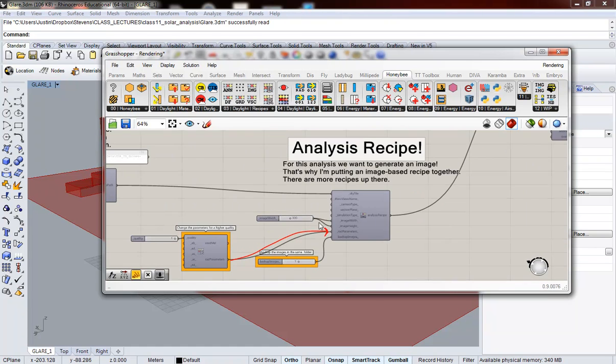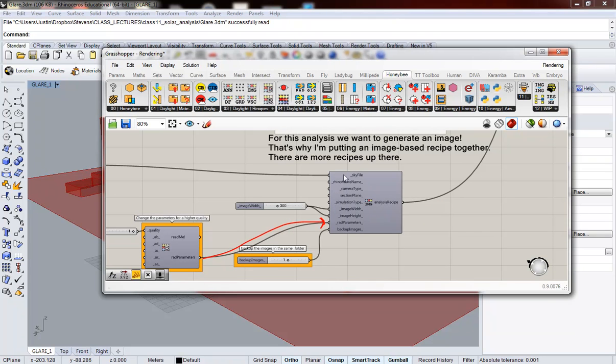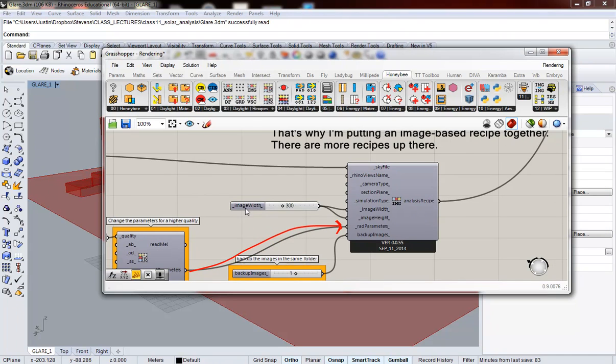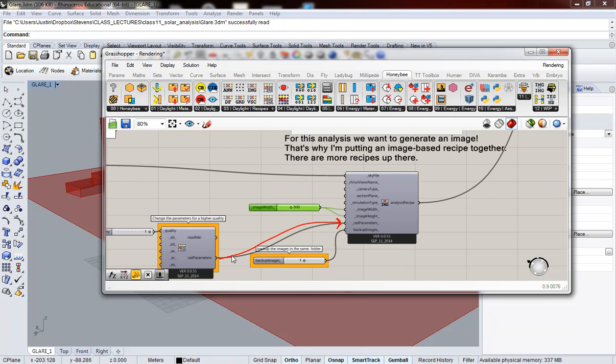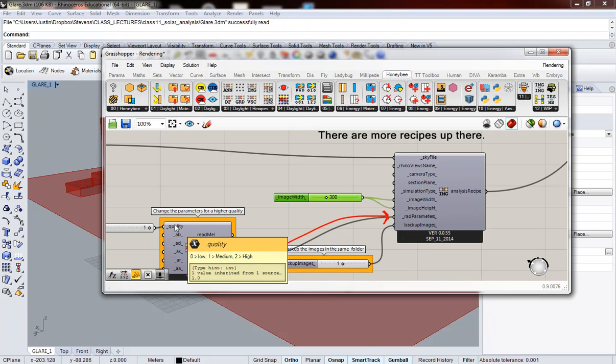Okay, more on the analysis recipe, as Mustafa called it. This really just takes the sky file. We set the image width and height. You'll notice I have this at pretty low resolution right now because this is just a test image. And we have different parameters for quality of rendering.